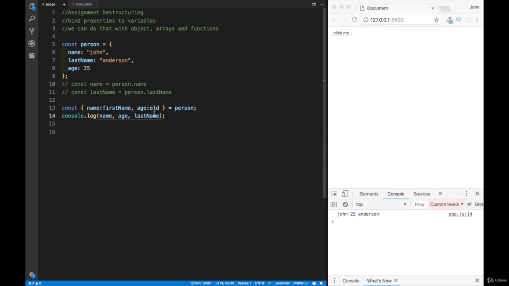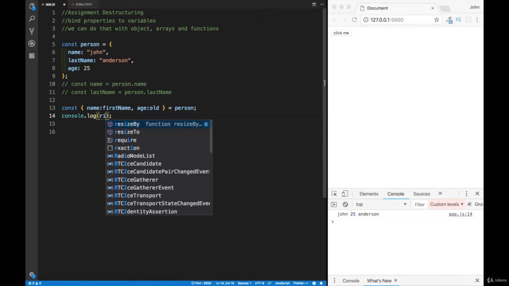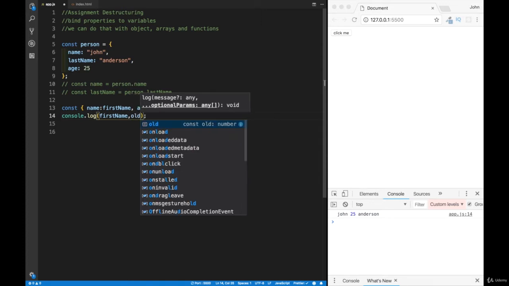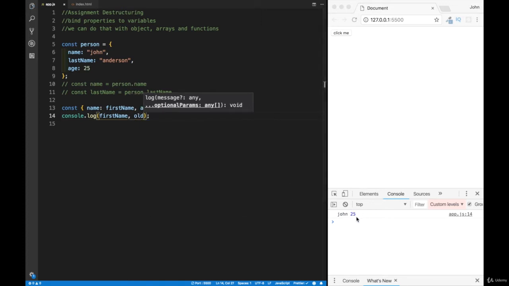And if I go back and access the first name and the old properties, I should have the same thing where I have John and 25. So first, let's access firstName, and the second one is going to be old. So once I console log it, sure enough, I still have John and 25. So this is how we can use an alias. So here, let's write alias.